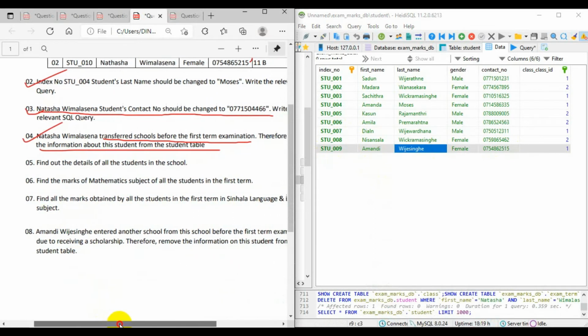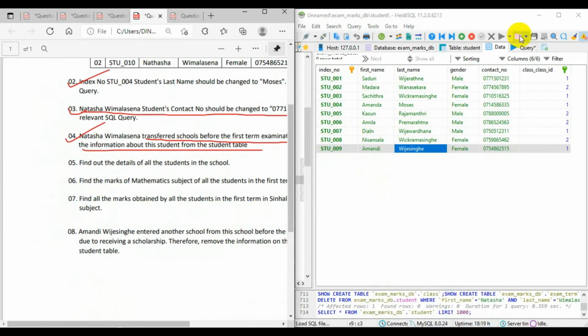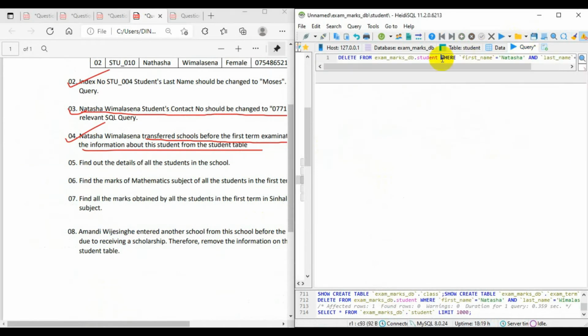Find out the details of all the students in the school. Okay, that's super easy. What we have to do is, it's a simple search query. Select. If you want all the details, that means you need all the columns. You just have to put a star mark. So if you want specific details, you just have to write the names of the columns.